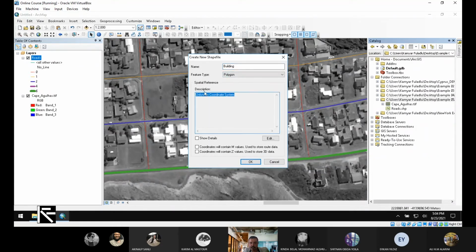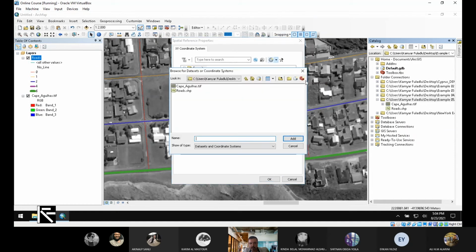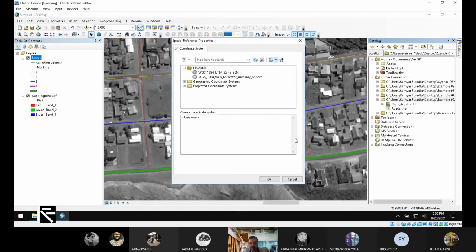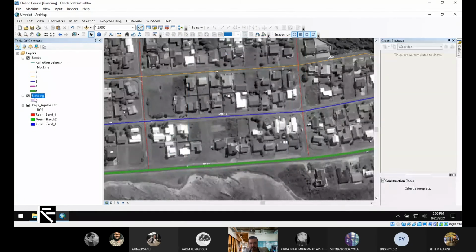Unknown coordinate, we need to borrow a coordinate from our project. Either from road or from this one, it doesn't matter because roads borrow from Cape of Agulhas and both of them are the same. I can also borrow from a road. You see it is coming here, and after I hit OK, it will be transferred to here and hit OK. One building now with a border as a polygon is created here.